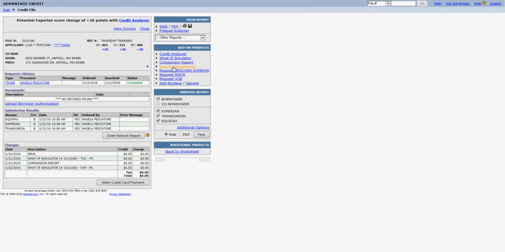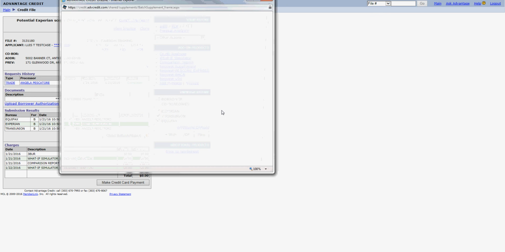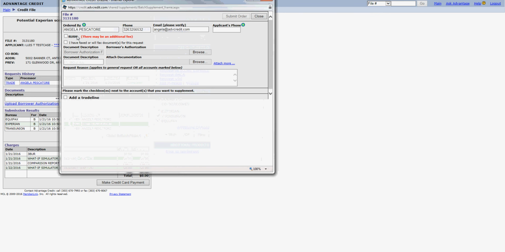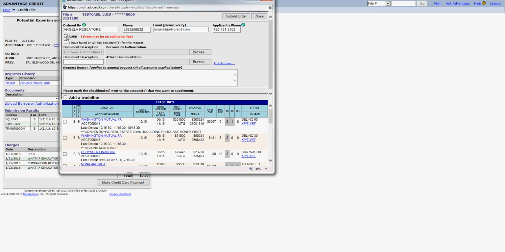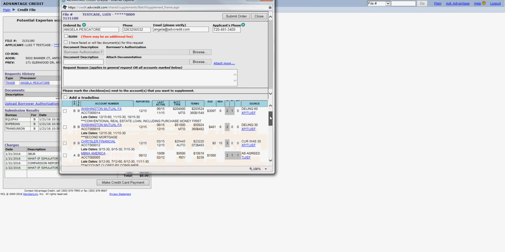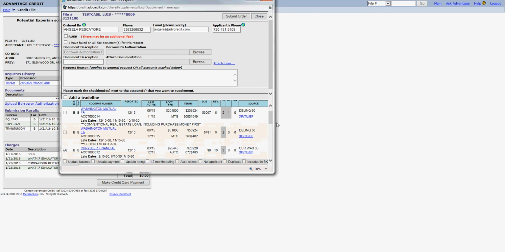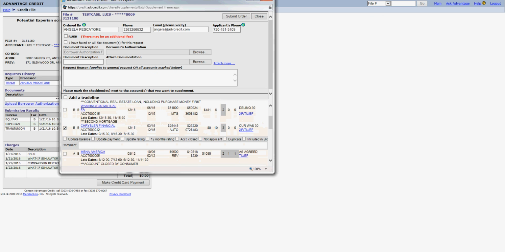You can also add supplements under the add-on products. Again, it works the same way. You can just click on it and you can check if it's a rush. You can add any request reasonings. But again, I always like to focus on adding it through the report because it's just a little bit easier to work with. Fewer clicking options, but it works the same way. You can just locate the file that you want to submit the supplement on, click the box, and then click whatever attributes are going to apply to that supplement request. And then go ahead and click Submit.